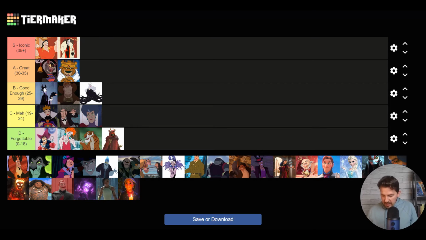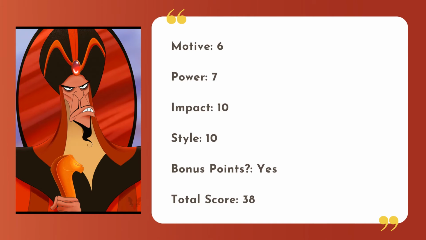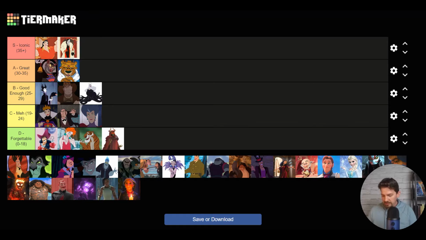So I gave Jafar a 6 for motive, a 7 for power, because even though he's a sorcerer, he has to kind of work from the shadows because technically the Sultan is more powerful than him, so that puts a little bit of a limit on some of his power until more towards the end of the story. But a 10 for impact and a 10 for style. I think he's extremely iconic and memorable in a lot of different ways. And also he gets the bonus points for theme as well.